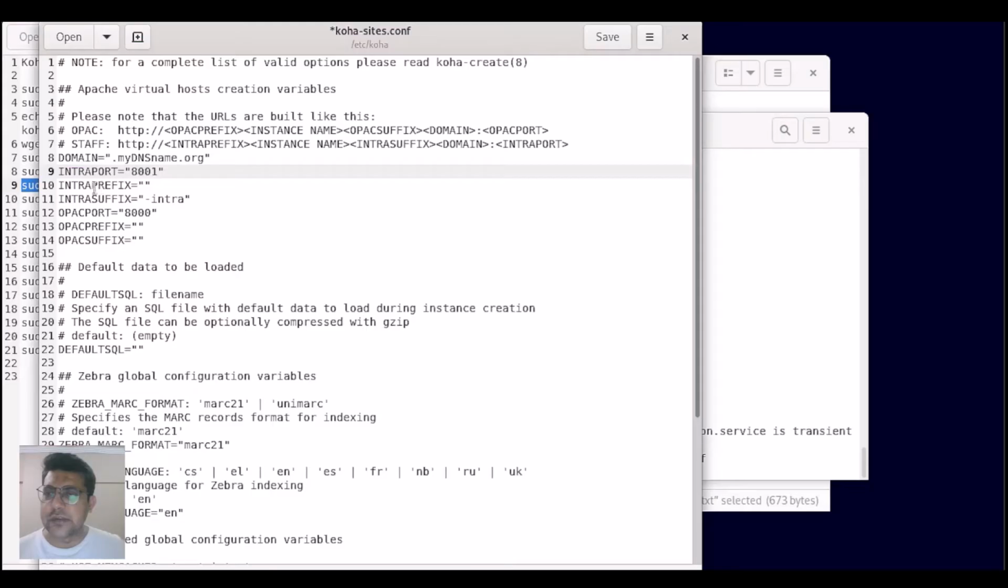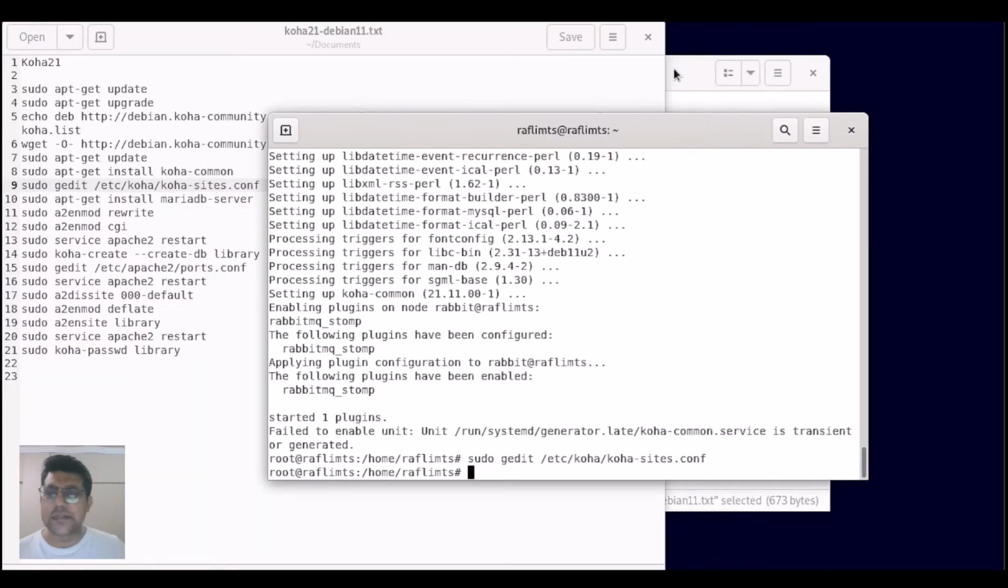It's actually 8001 for the staff interface, and for OPAC we have 8000, or you can change this to the default one, that is 8080, and 80 for OPAC instead of 8000. So I just change it according to my system, and this is what we did, and we need to save this one, and we need to exit this one.